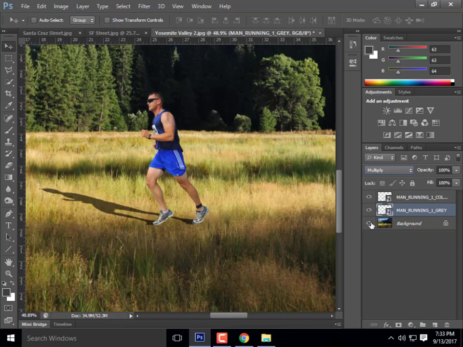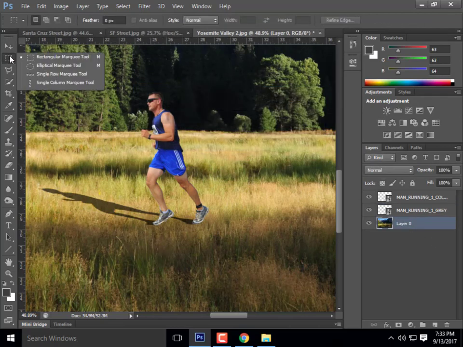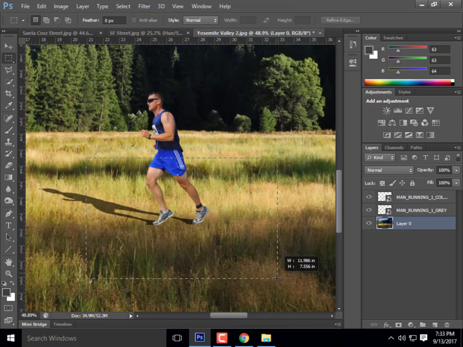Actually, the first step, I'm going to select the background. I'm going to unlock it. Okay, and the first thing that I'm going to do is I'm going to use my rectangular marquee tool, and I'm going to copy a portion of the grass around the guy's feet. Okay, see what I've done there? All right, and I'm going to do Control C, which is copy, and then Control V, which is paste.